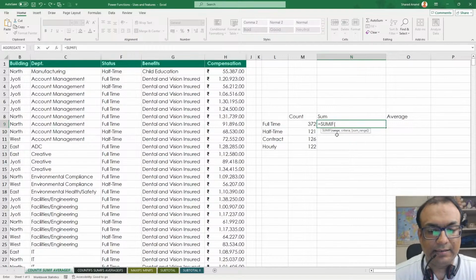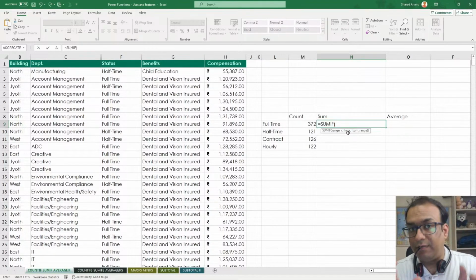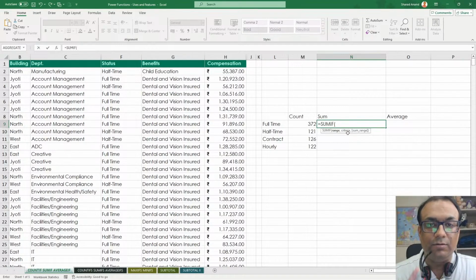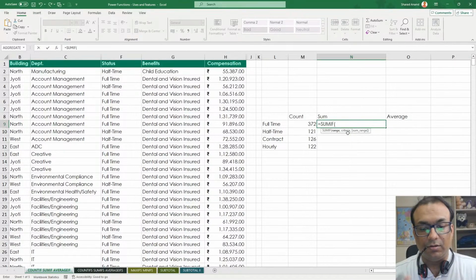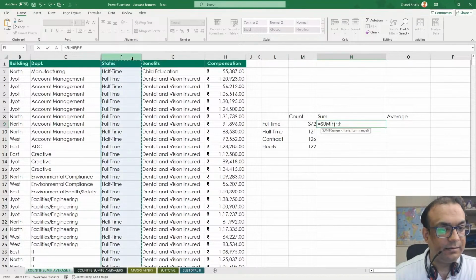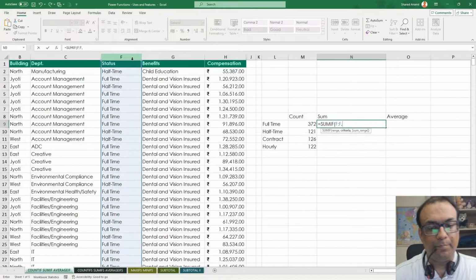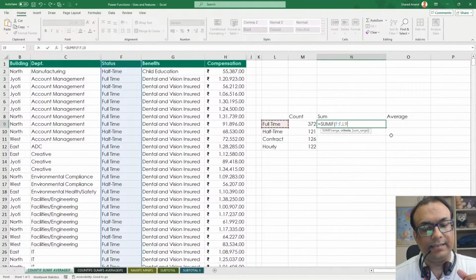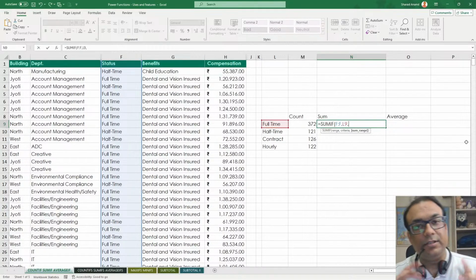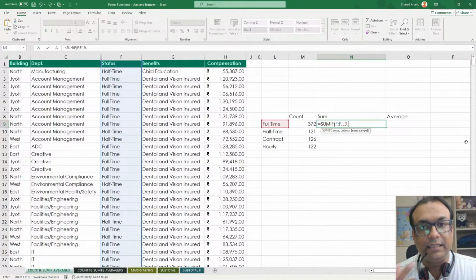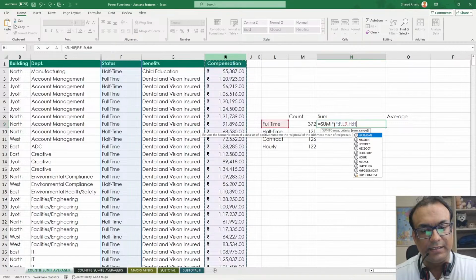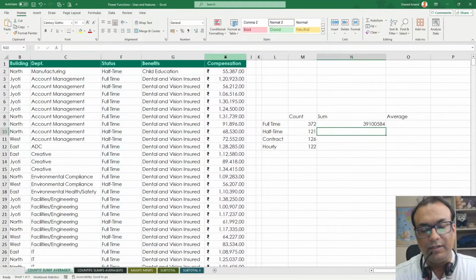Now over here, the range and criteria remain the same whether you are using count, sum, or average. So the range is there. Where do you want to find? Here, comma. What is the criteria? The criteria is this. Now the third parameter is sum range. Where is your sum? My sum is in compensation. So I'm going to select column H here and press enter. We get an answer here.